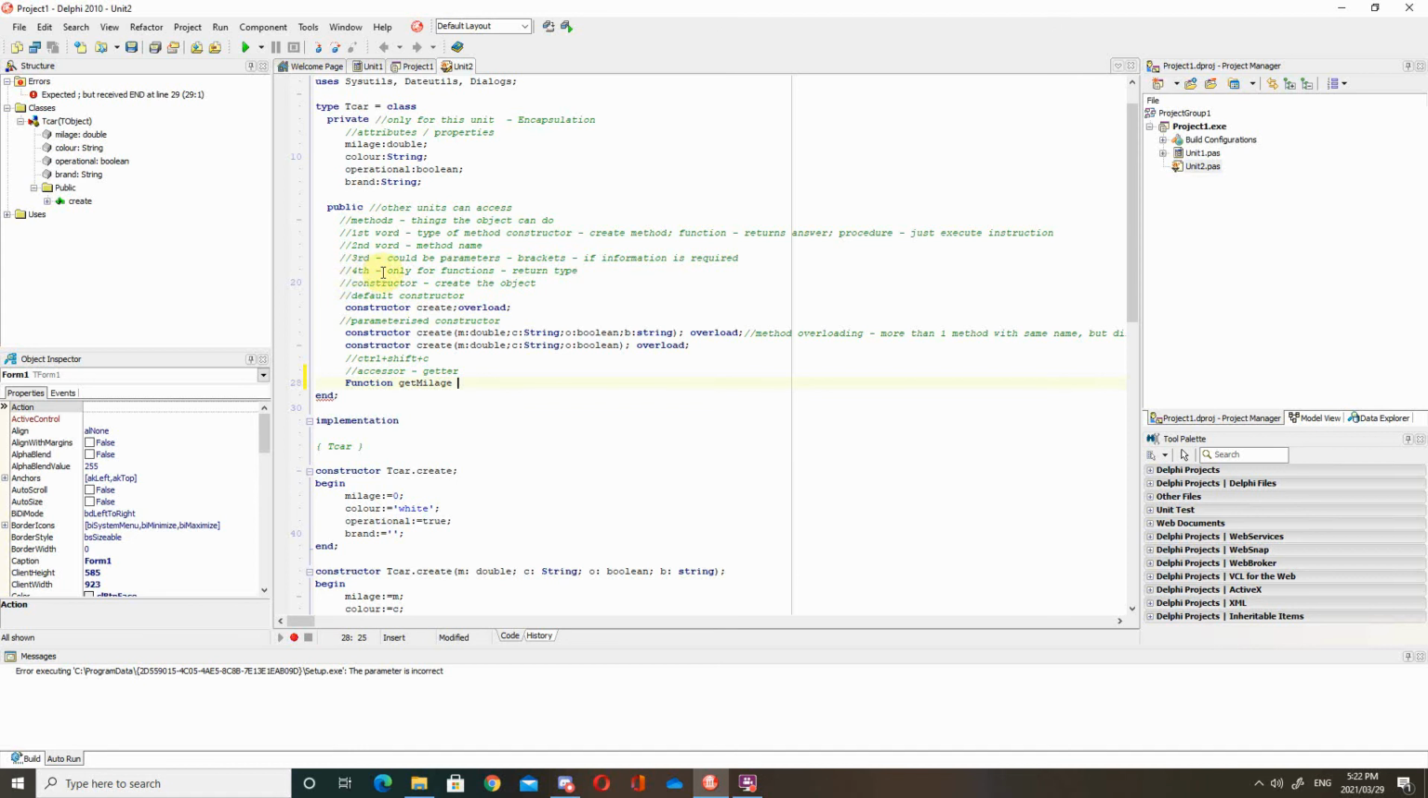And then the fourth thing, only for functions, we have to say the return type. So when we return mileage, what data type will that be? Float. Say again? A float or a double in this instance. Yes, float or double.